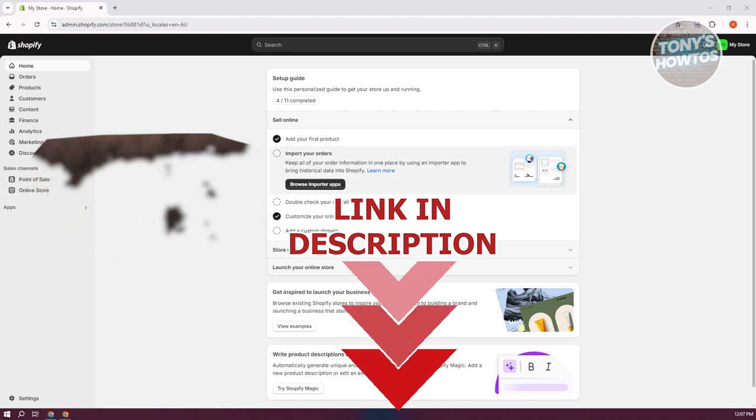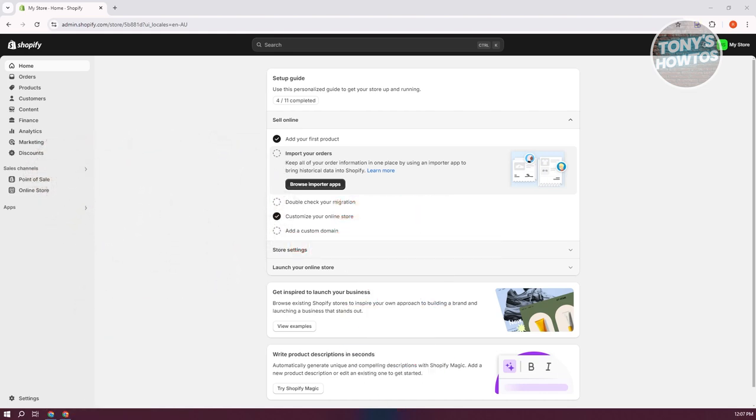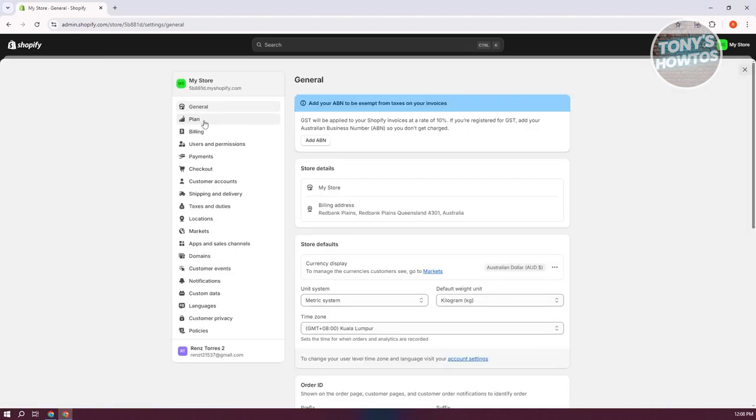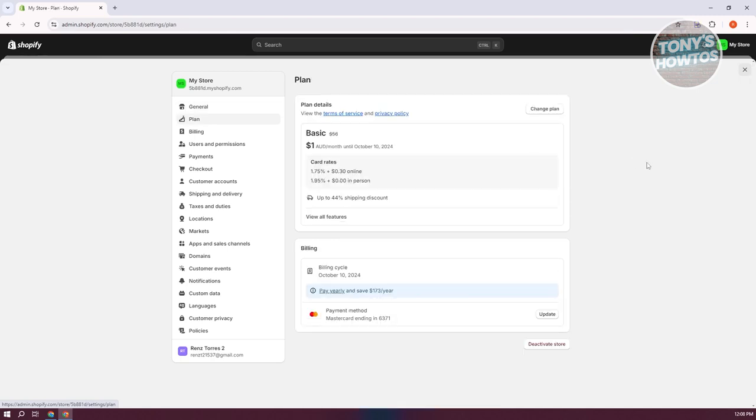So let's get started. The first thing you want to do is make sure you have the following. First, you need to have a store in Shopify, which I'm assuming you already have, and you also need to have a plan on Shopify. Typically you can go to settings at the bottom left, go to plan, and start choosing your plan. As you can see right now, I'm using one of their plans, so we are now ready to start adding our payments.